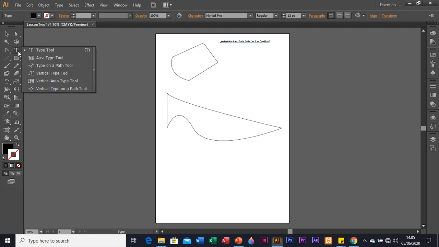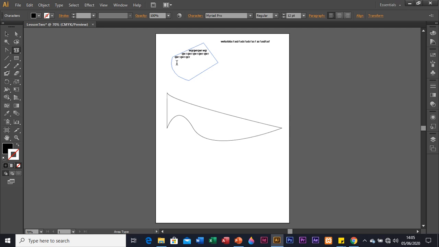Next, we have what we call the area type tool. The area type tool enables you to type text inside an object. So if I click on my area type tool, then I come and pick an object like this one, you notice that my cursor will be placed inside. So if I type, you'll notice that my text will take that particular shape. As you type, your text fits inside that particular shape. So you type text horizontally, but inside or within a shape. So that is the area type tool.